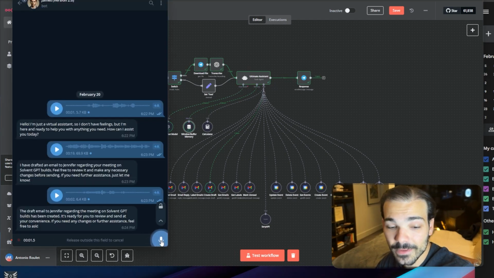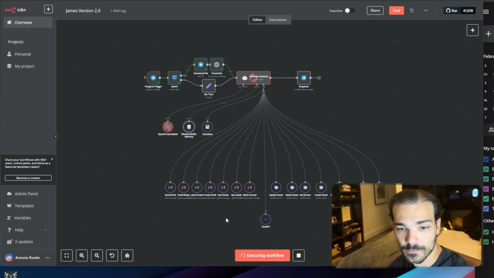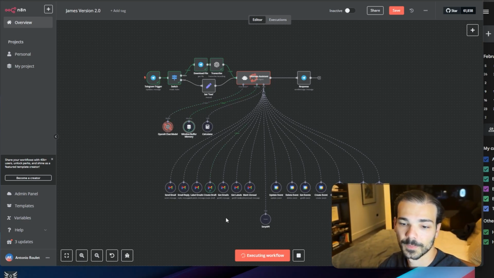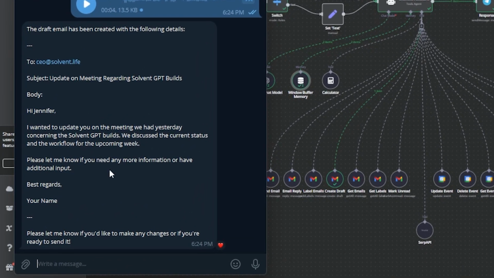Sure. Can I go ahead and see the draft before you send it off, please? There we go. So there is the draft before it's even sent off. I don't even have to go into my email. I can just utilize Telegram and my voice to get this done. So you can see that the subject is the update on the meeting regarding the Solvent GPT builds. Hi, Jennifer. Just wanted to update you on the meeting that we had, and it's signing off with your name.